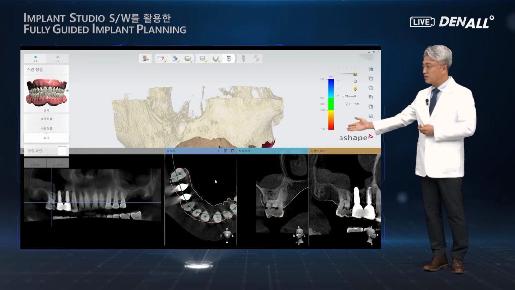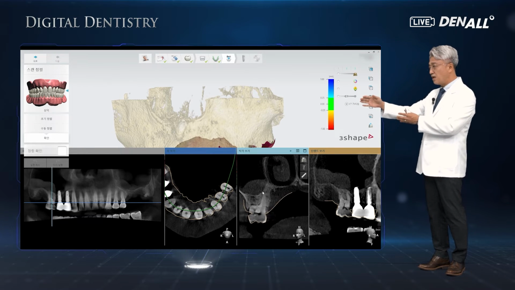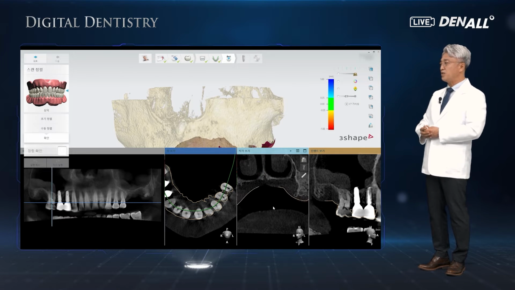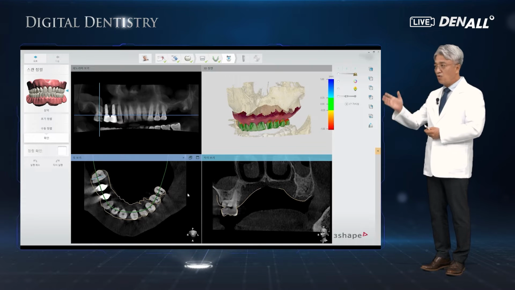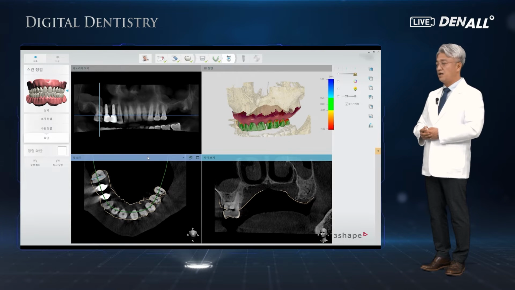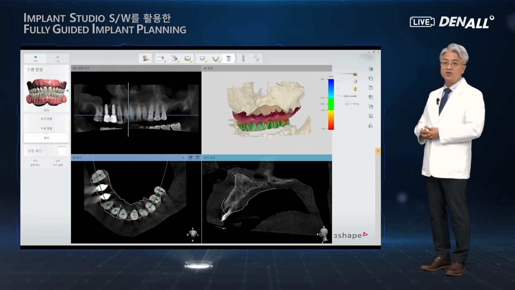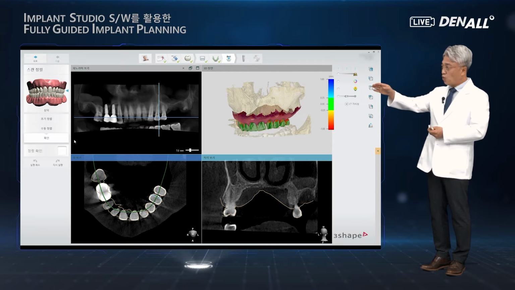Whether merging is properly done or not, centering on the number 10 tooth, from many different perspectives, the matching of soft tissue and intraoral data needs to be checked. For implant surgery simulation, this checking should be done thoroughly. If this goes wrong, when implants are placed in a patient, the implant placement positions would go wrong.